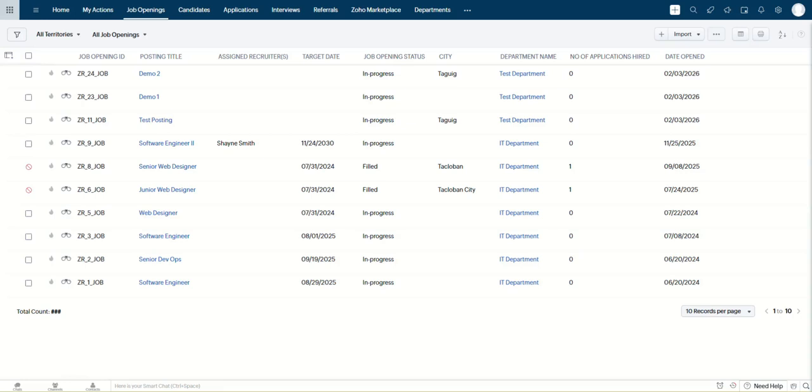And that's it. You've now learned how to set up pre-screening assessments, create and approve job openings, customize your career site, and publish job openings to both the career site and job boards using Zoho Recruit.